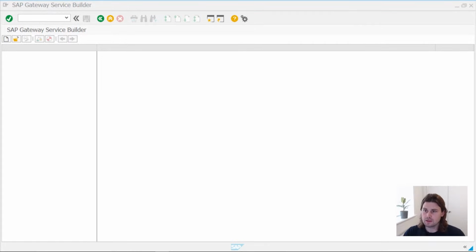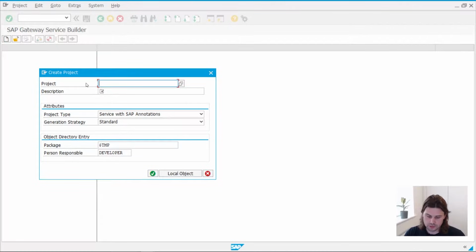Right, so now that we're back in the Gateway Service Builder, we are going to go ahead and start afresh, and we are going to create our own project in Gateway. And the first thing we're going to do is define a data model. So to create a new project, you obviously come into your Gateway Service Builder, and you can click on this little button here, which is Create Project, and we'll call this Z_flight_model, and we'll just say flight model data tutorial. You can obviously name these whatever you want.